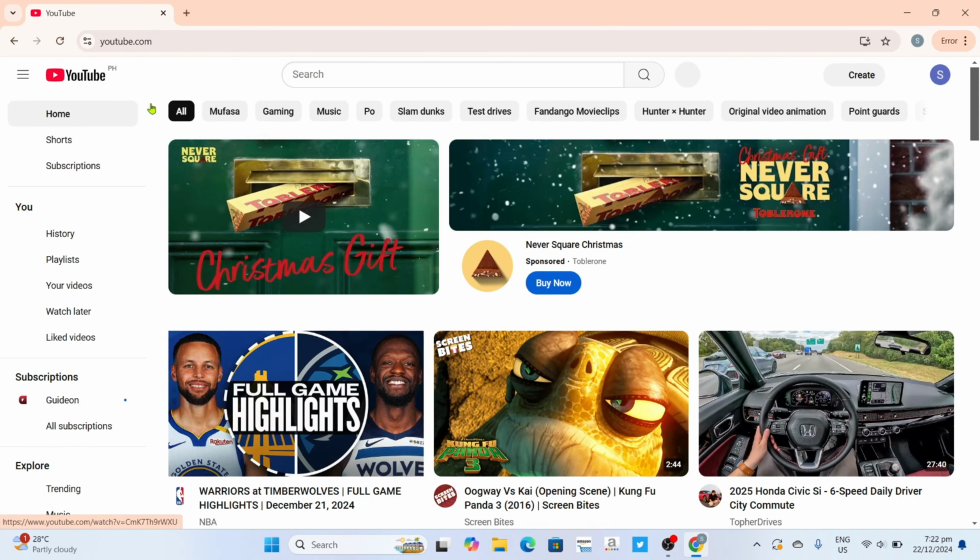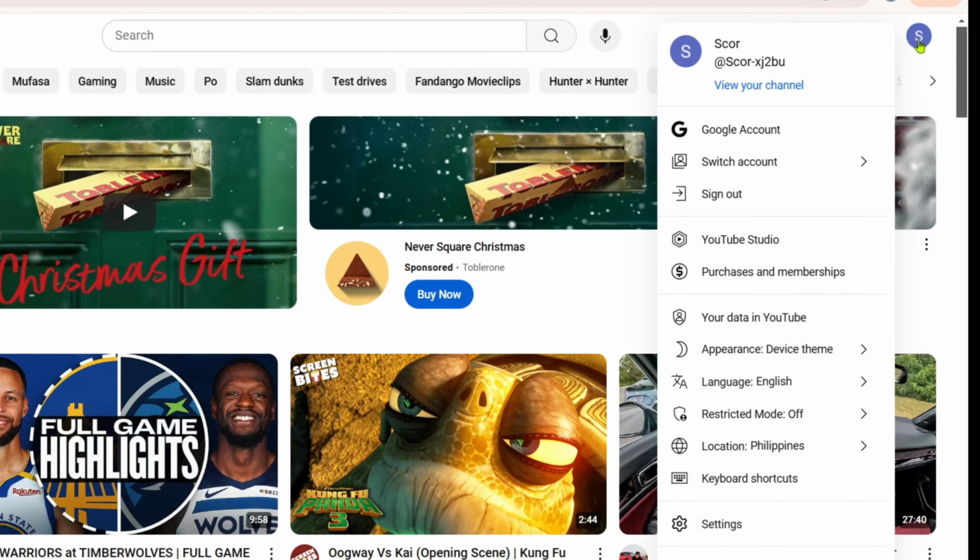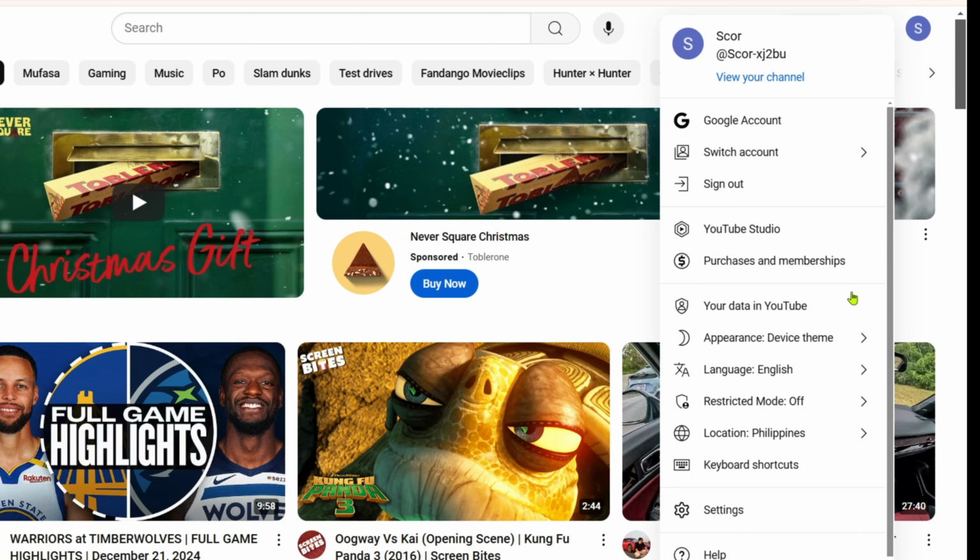Once you're on YouTube, next, I want you to click your profile at the top right corner. After clicking it, you will now be able to see the appearance option right here, which is where you can change the appearance theme of your YouTube. So just go and click it.